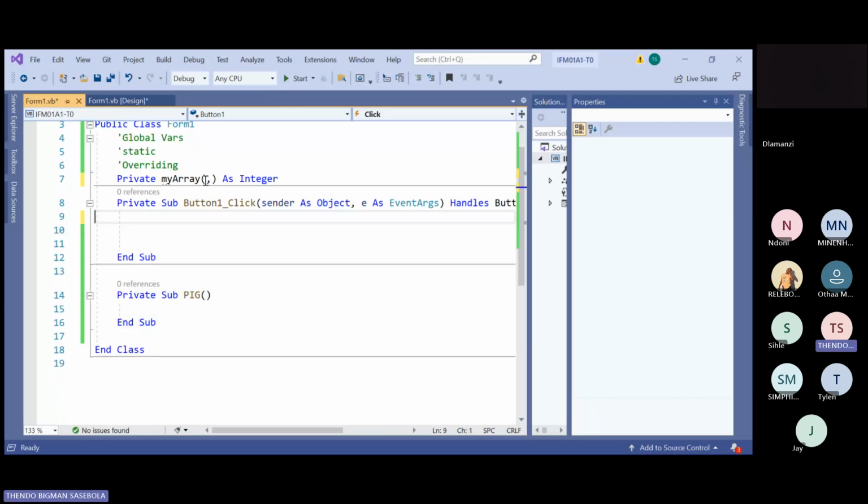So we give it a size. Let me just give you a context or a basic idea behind a 2D array. A 2D array is something like a table, something like this. The reason why it's called a 2D array is because it has this dimension and this dimension.